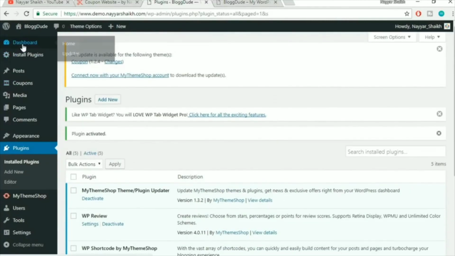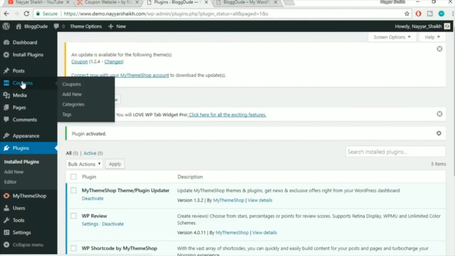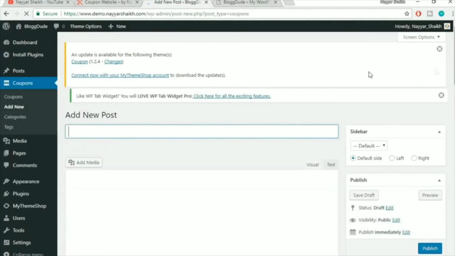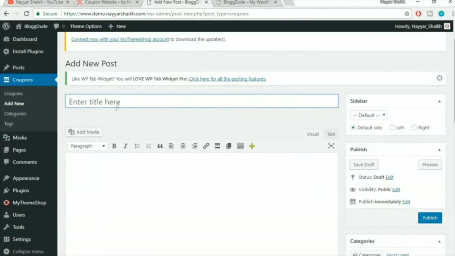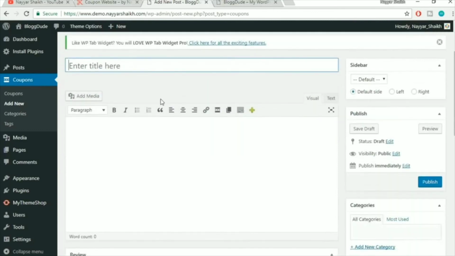To do so, you'll see on the left hand side this coupon section, our coupons, and click on add new. Now let's start adding new coupons. Here you have to give in some title. For example, I can give a title like 60% off on HostGator hosting plans. It is really difficult to talk and type, so please excuse me for that. 60% off on HostGator hosting plans.